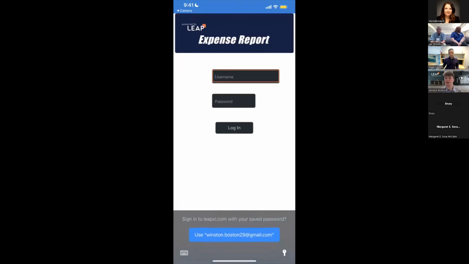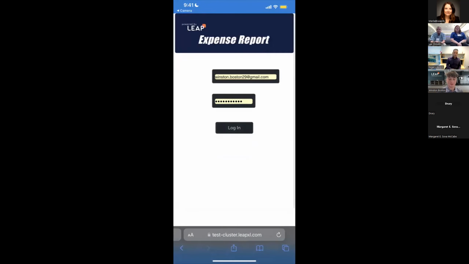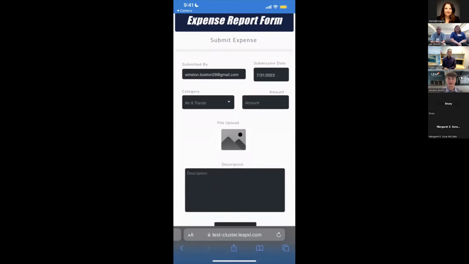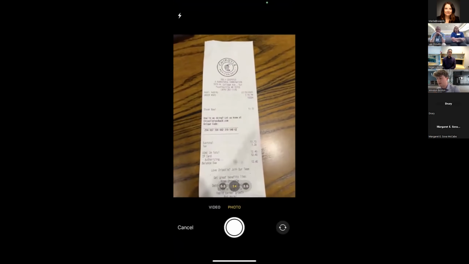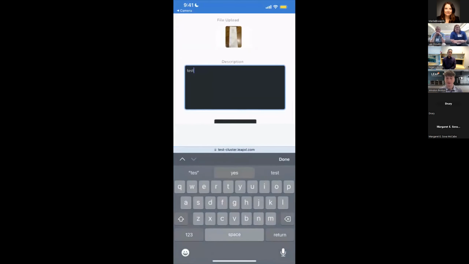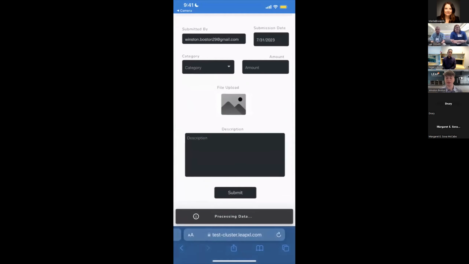So if I took a client out to dinner, I would basically log in just like this with the username and password provided. And then it automatically takes my email, the date, and then I would select a category. So if I took them to dinner, it would be food and drink. Let's say $15. And then I can take a picture of that receipt. And then that would launch to an executive who would be working from a desktop version. So now I'm going to show you guys the desktop version.